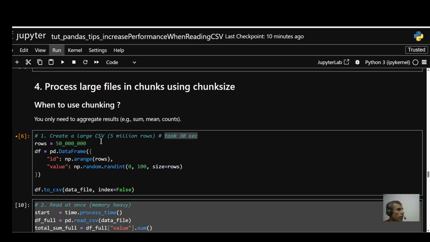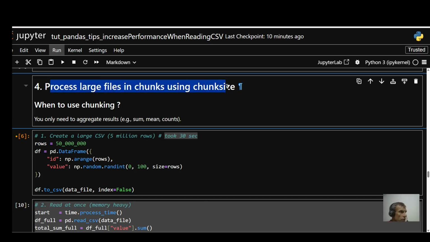Now I'm going to show you how you can process large files in chunks using chunk size. By the way, when do you use chunking? Anytime you need to calculate aggregate results, for example, sum, mean, or counts of a column.